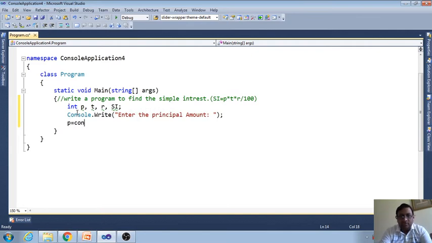So P equal to Convert. If you remember, in the last class I told you Convert.ToInt32, and we will have Console.ReadLine. This I did for the principal amount. Same I will do for the time, same I will do for the rate.